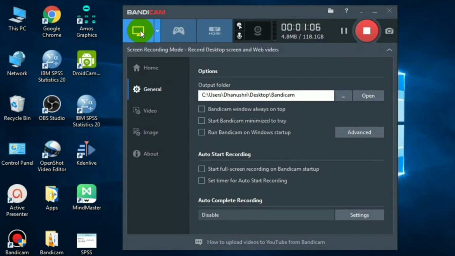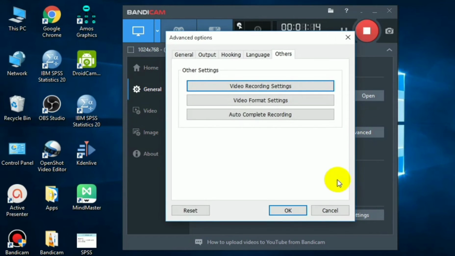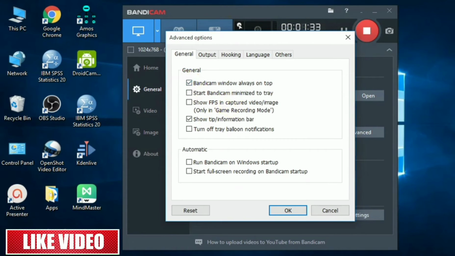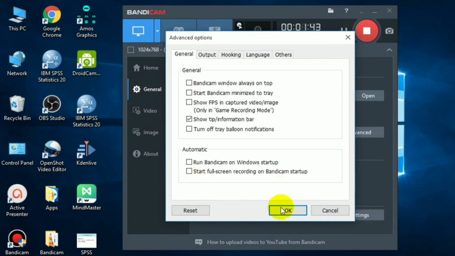First, we have to click advanced. Here there are some setup options. First, general. Here, where our Bandicam window should appear. If you click Bandicam windows on top, this will appear at the top of the screen. So always click this one. So tip information in the bar. This is enough. Then click OK.